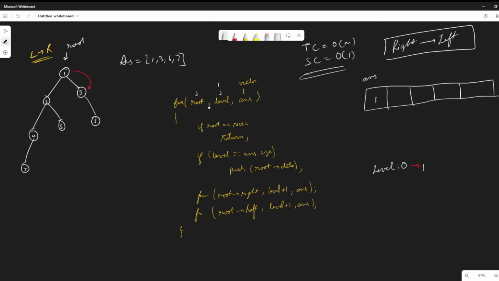Now after that we will check whether our root node is null. Nope, the root node is not null. Again we will check: our level is equal to answer size. Our level is 1 and our answer size is also 1. Then we will put our data 3. Okay, simple.